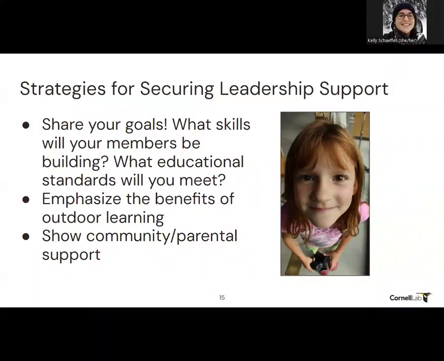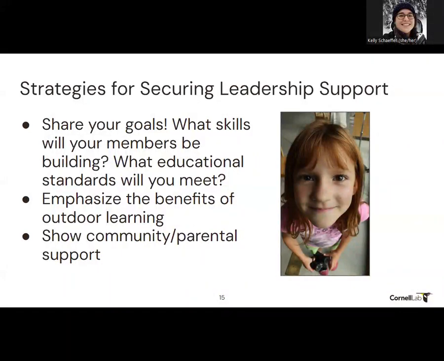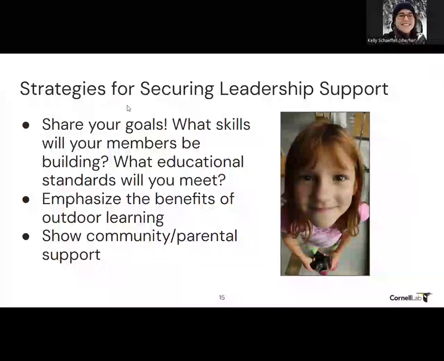Think about ways that you can really emphasize the benefits to your students, including there's lots of fantastic resources out there about the benefits of outdoor learning for youth. So I share often these infographics from the Children and Nature Network, which have really awesome infographics about the benefits of outdoor learning. That could be a great place to start to share with leadership.